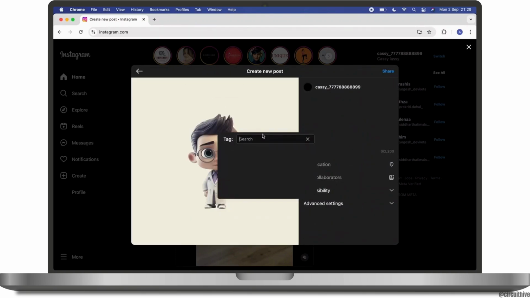Then if you click on the photo, there you will see tag option. Simply tag the collaborator and then you are good to go. In this way you can easily collaborate on Instagram in your computer or laptop.